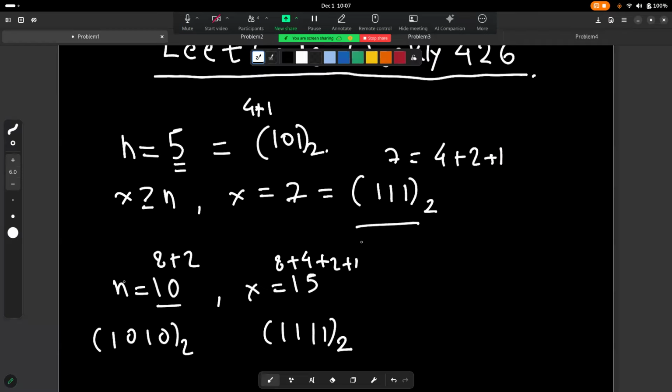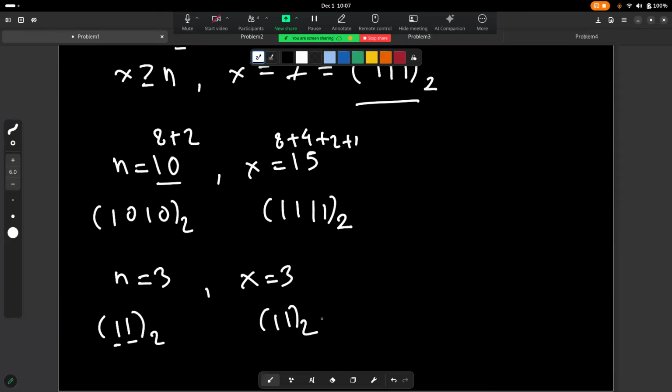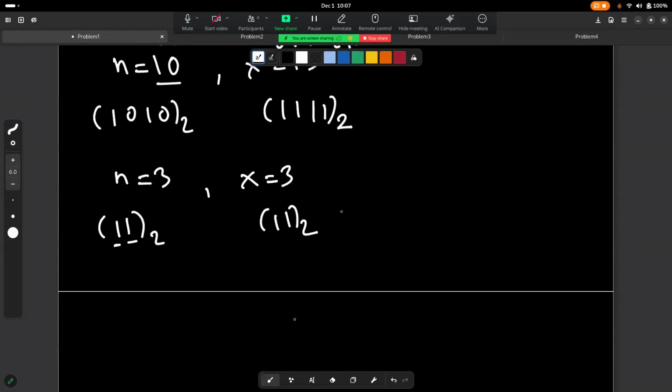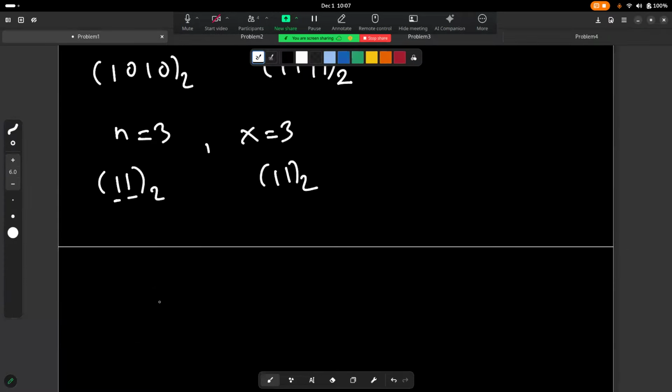And for the final test case, for n equal to 3, we have the answer x equal to 3. If you look at the binary representation of 3, it is 11, that is 2 plus 1 equal to 3. And the binary representation of x is also 11, that is 2 plus 1 equal to 3. The constraints on n were that n is greater than or equal to 1, less than or equal to 1000, that is 10 raised to the power 3.